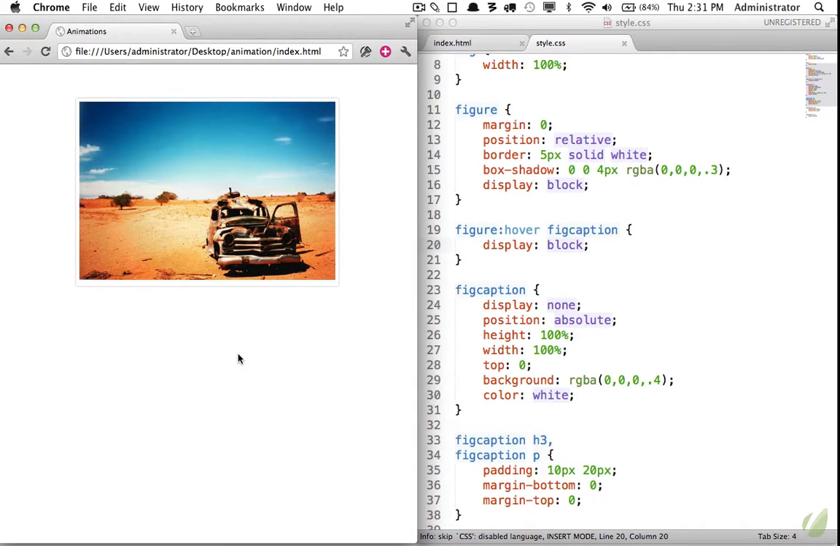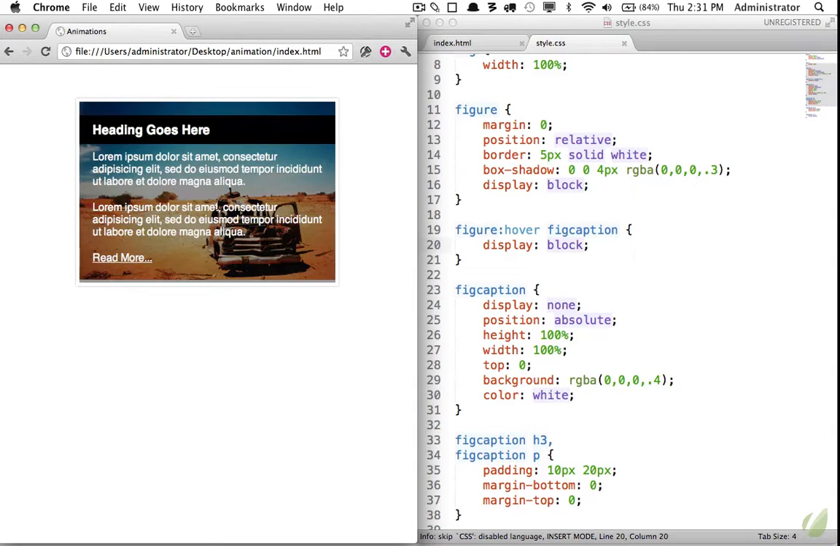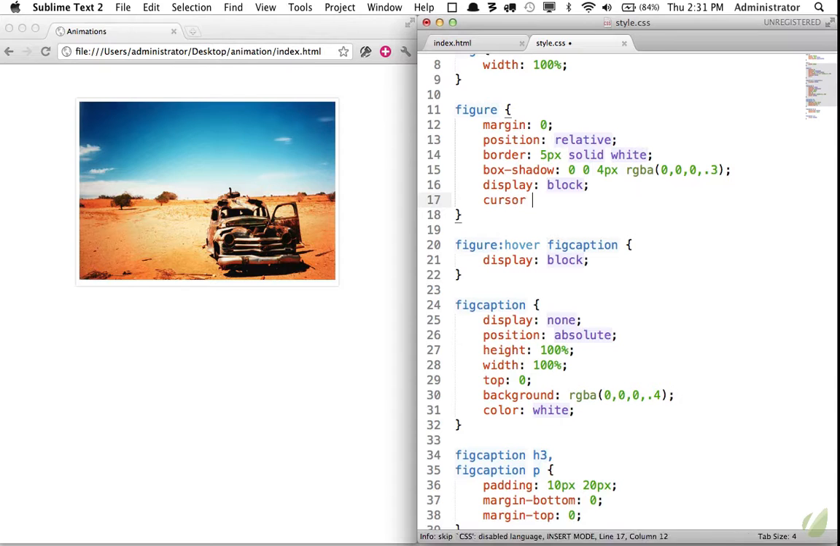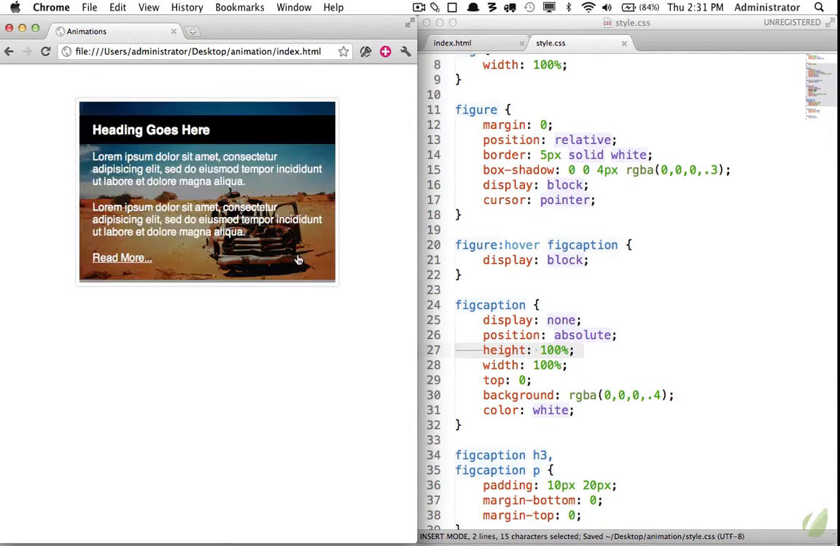This will work in Internet Explorer, any browser. It's very simple. They're all set. But we also want to give a little feedback. So because there is an on and off switch, we're going to make sure that we set the cursor to pointer for the figure element. That just gives us a little more feedback.